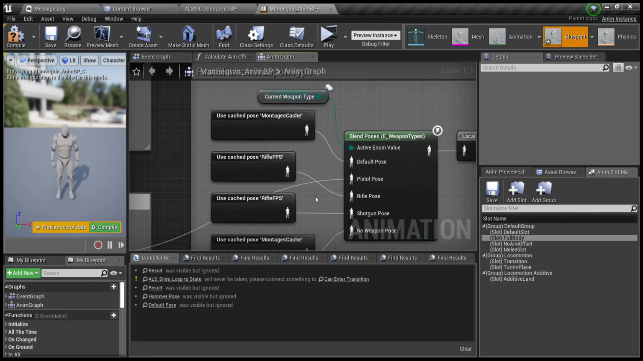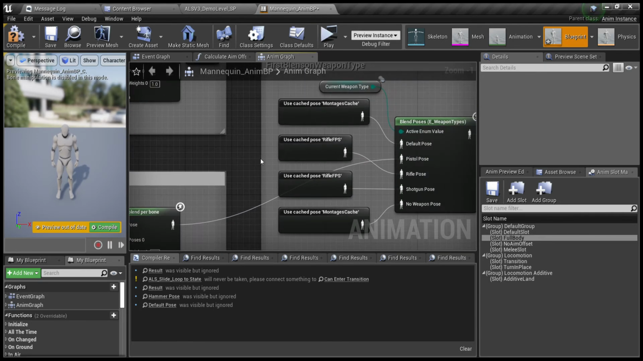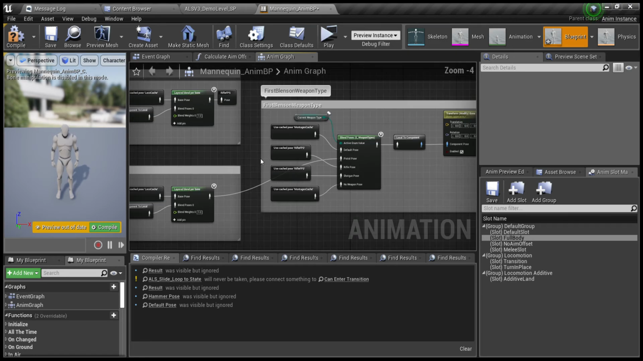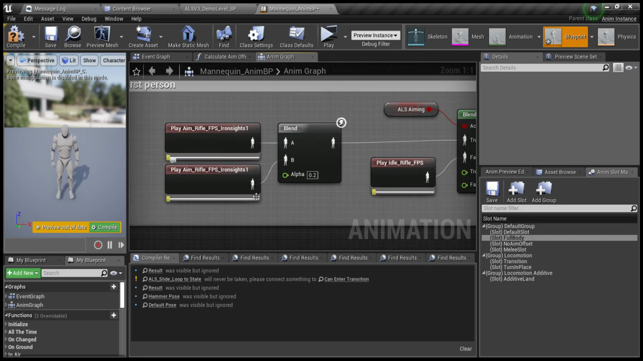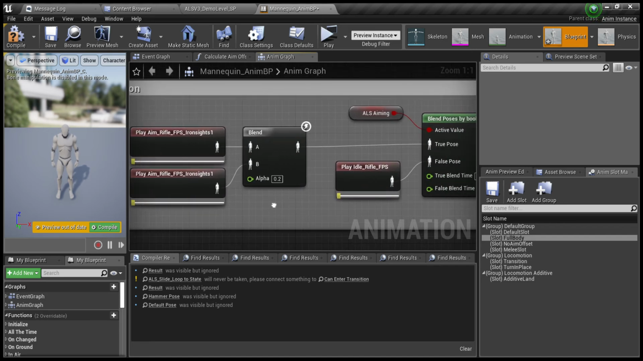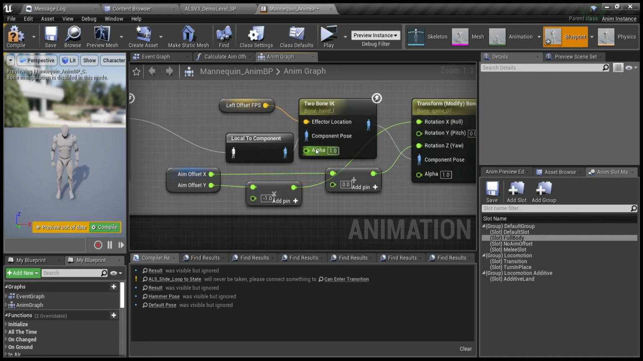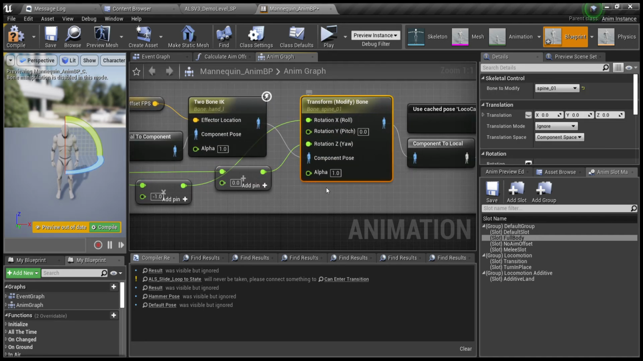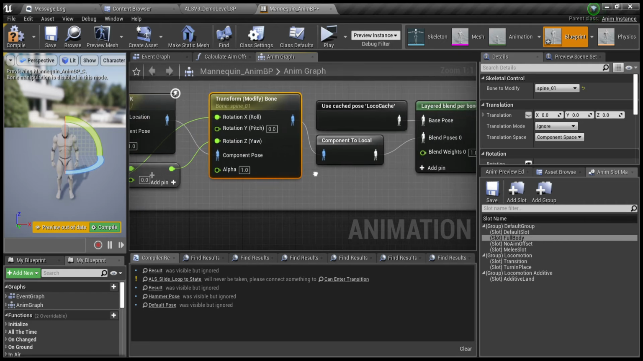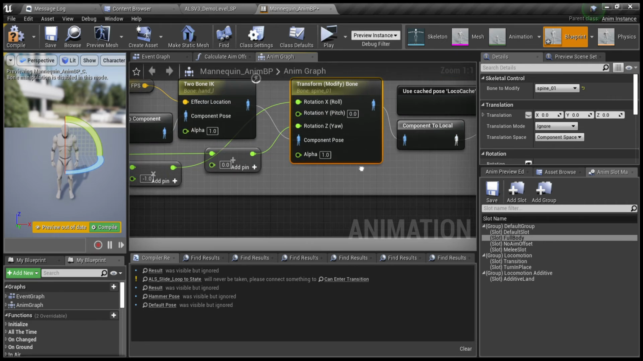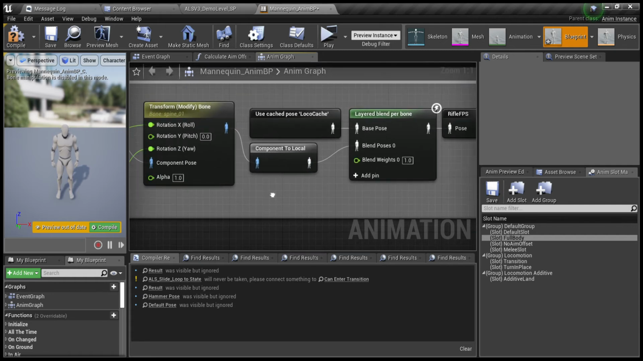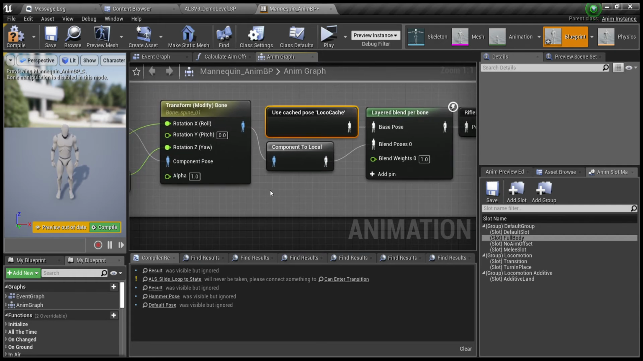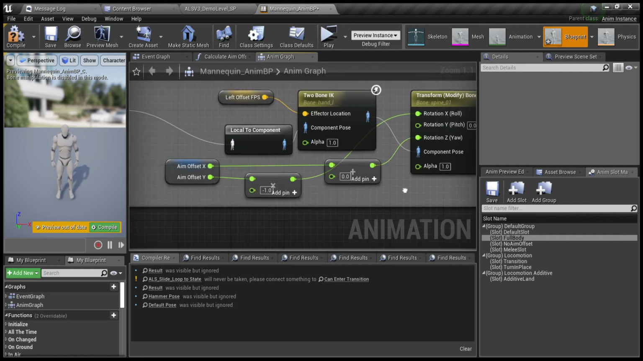So we have our current weapon types. We have pistol, rifle, shotgun, but this is actually for the first person view. This is set up a little bit differently. We've still got the aim offset, but I'm actually doing it from spine 1. And we are using a layered blend, the same as the other method really, to blend it with the standard state machines.